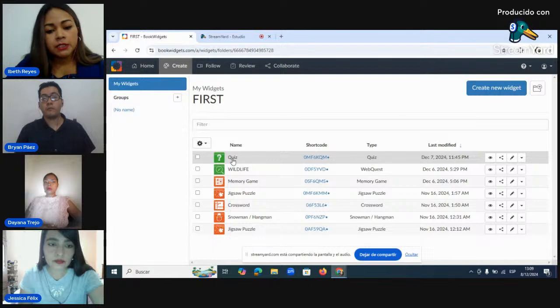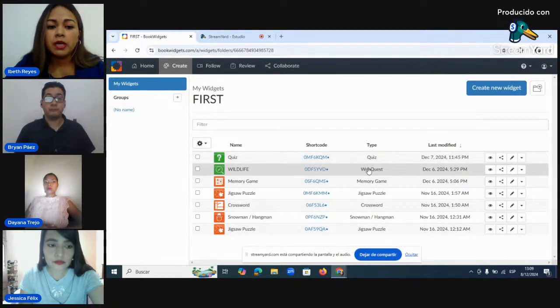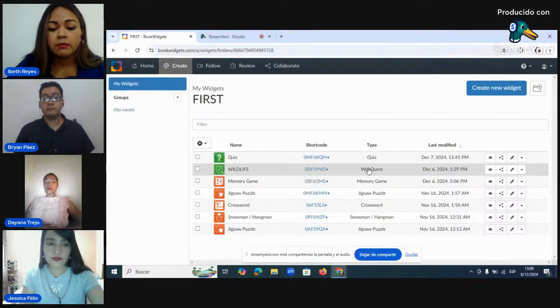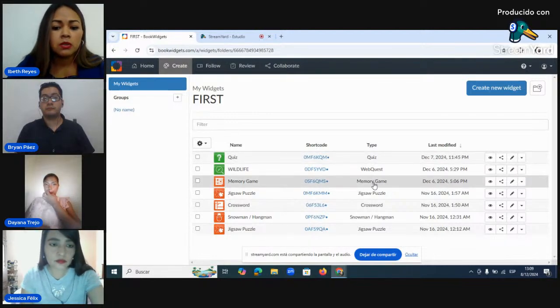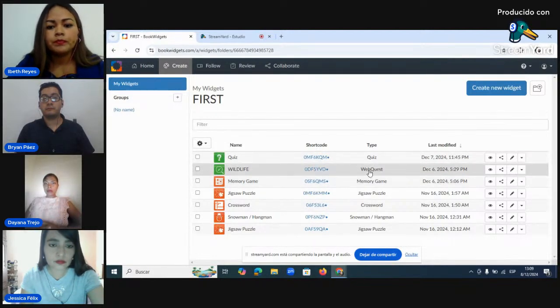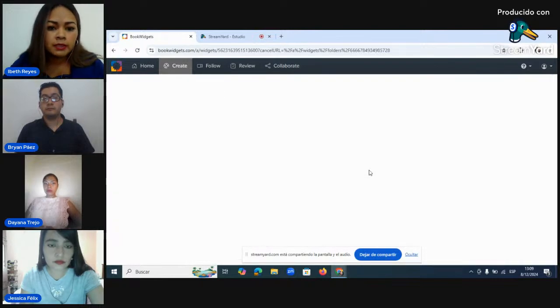The second recommendation that we have for you is that you need to create previously all the elements that you will add to your web quest. This useful tool lets you create quiz, memory game, puzzle, crosswords, and so on. Let's explore this tool.